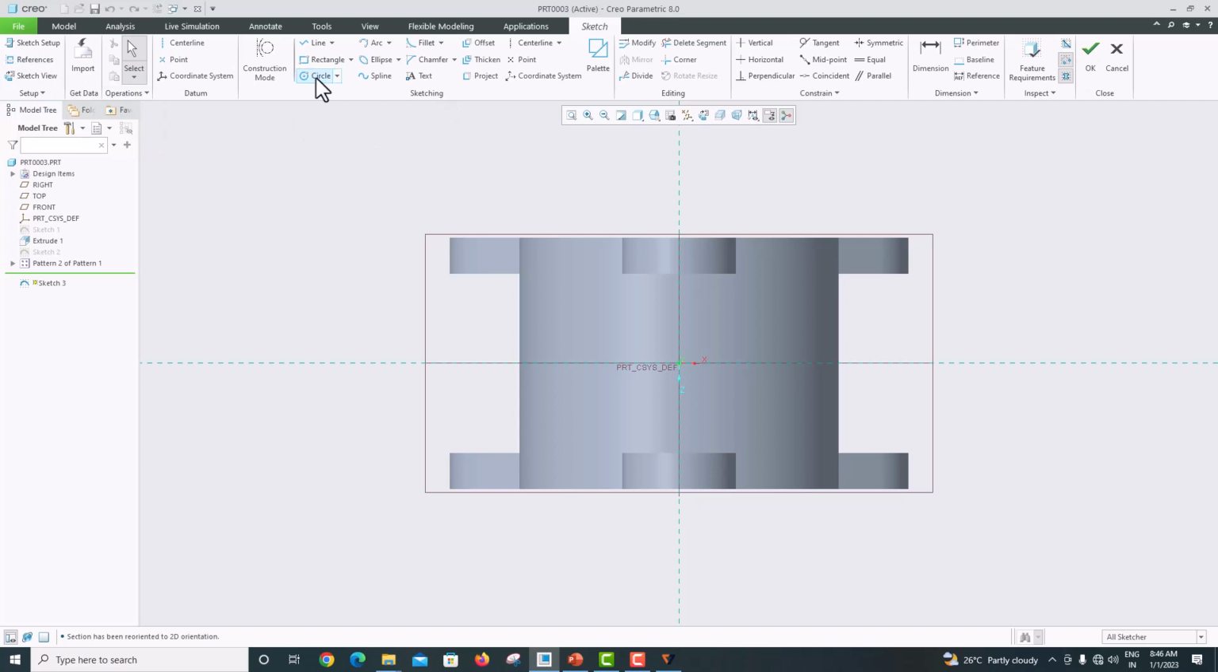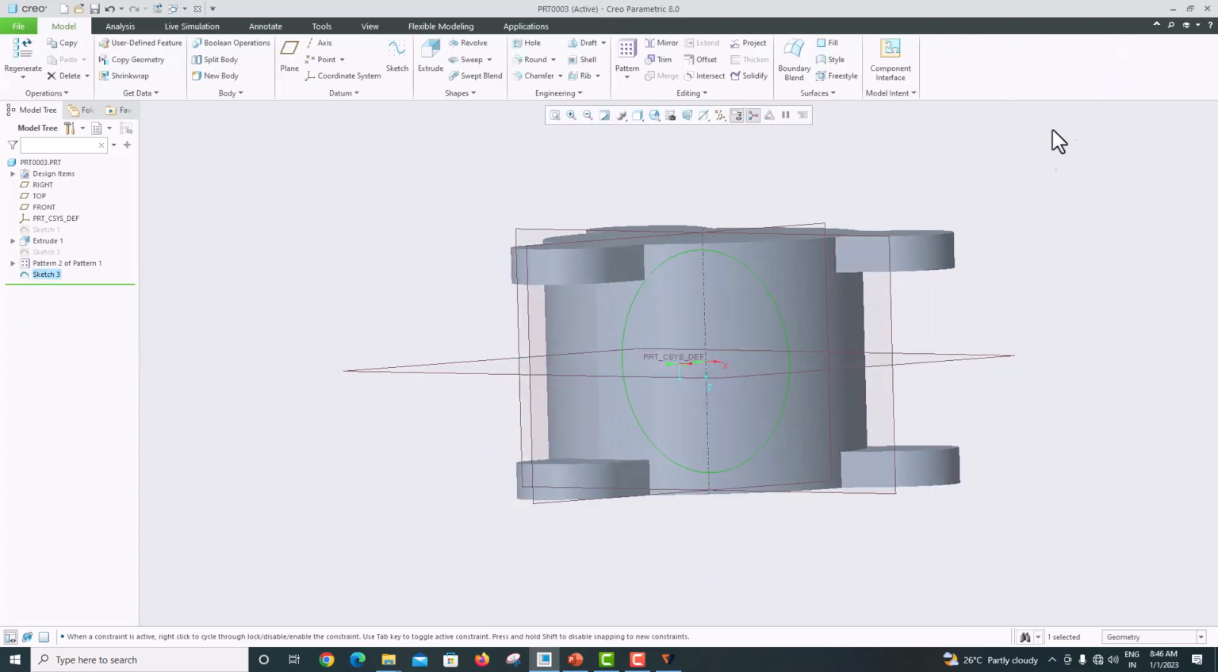Now just take the circle tool and make a circle. Press the roller to confirm. Now this diameter is 200. Press enter. Now just click OK.